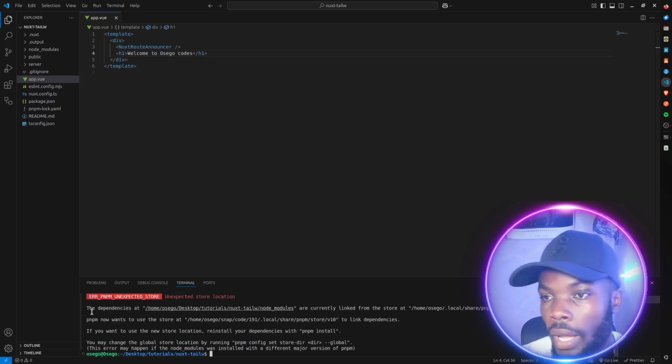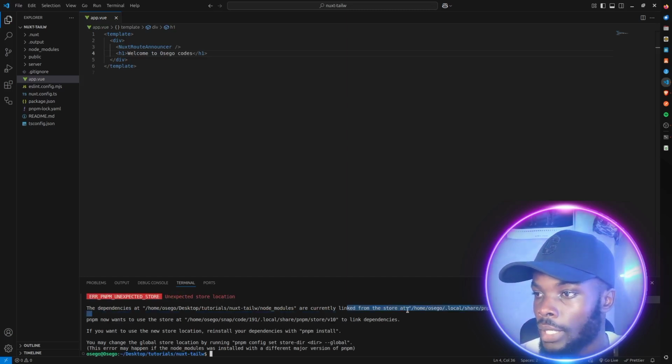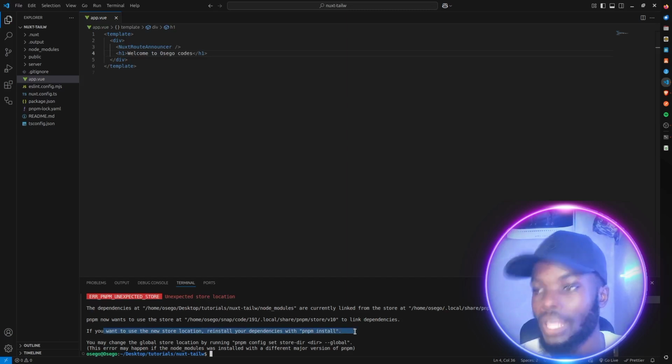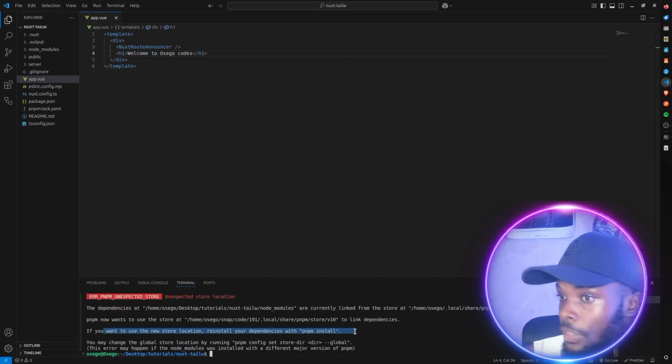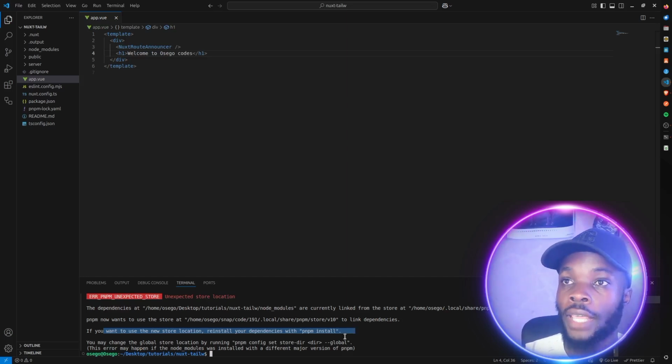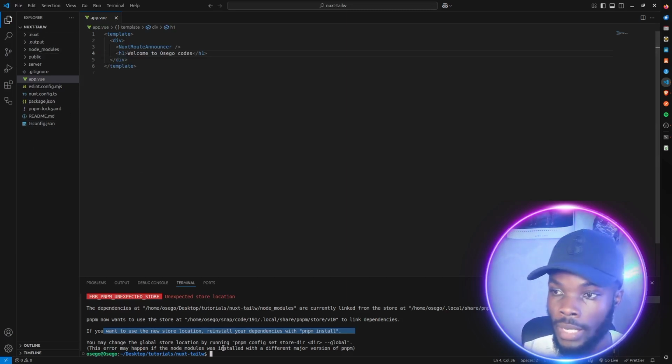So what do we have? The dependencies are currently linked from store, blah, blah, blah. Now, if you want to use the new store location and install dependencies with pnpm install, exactly, this is what I mentioned earlier, that you will face problems when you try to add Tailwind CSS later with the node modules. In that case, what we need to do is to delete the node modules here and install them right inside here.